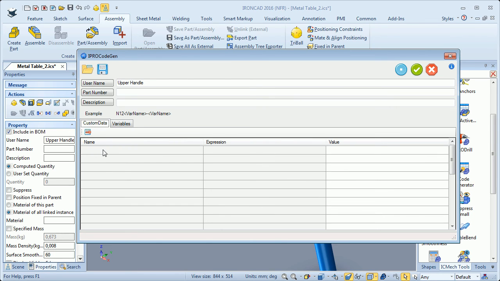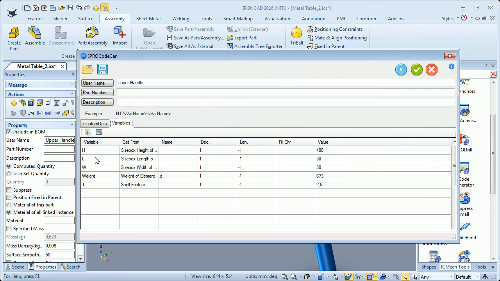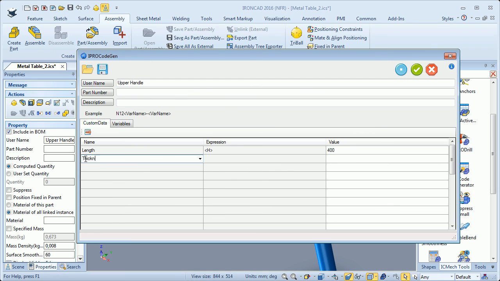Then we go to custom data. Here you can add your own variables or your own expressions. In this case I will give it the name length, and the expression will be less than h and greater than. It's important that this expression is typed like this, with a less than, h and greater than, because otherwise you will not get the value from this variable here in the variables tab. The next one I will call thickness, and that expression will be less than t and greater than. Then you will have the information. T comes from variables and this one.